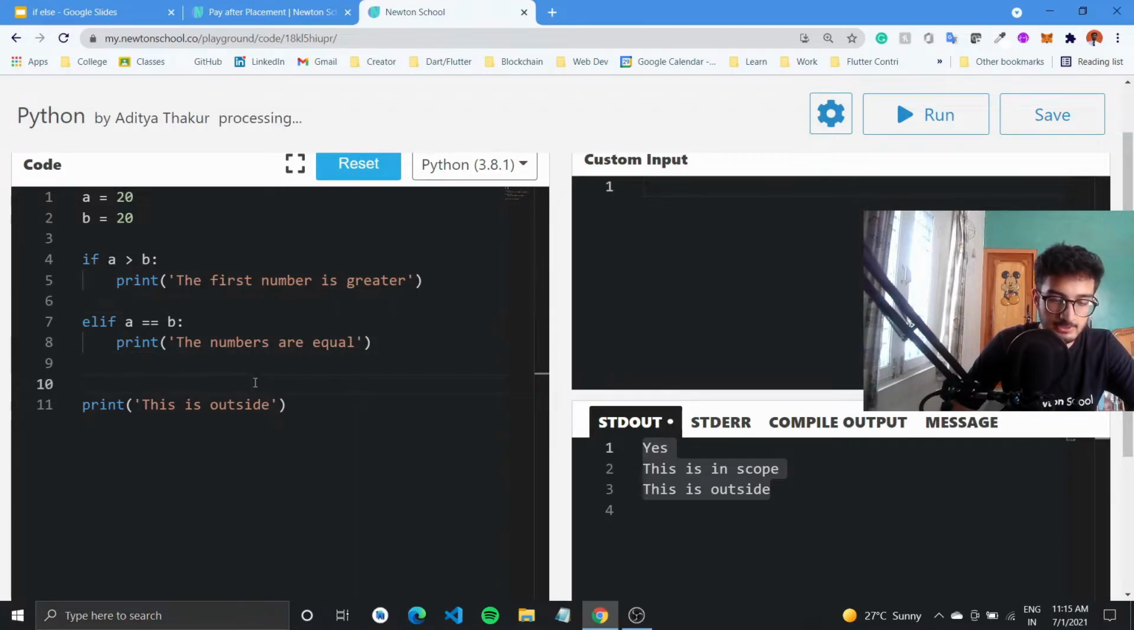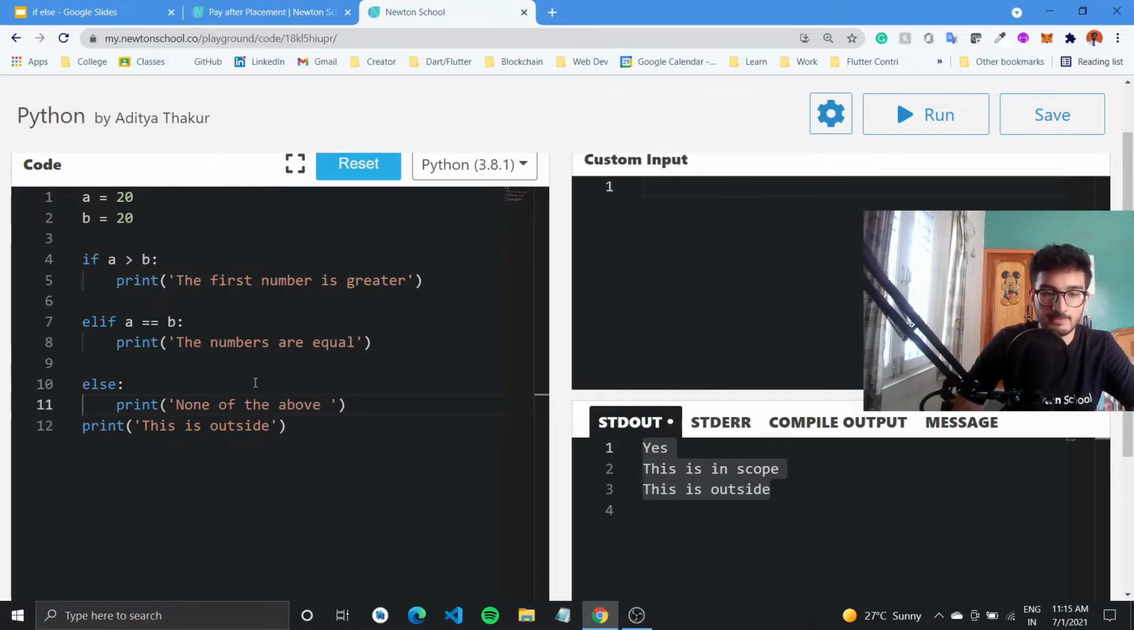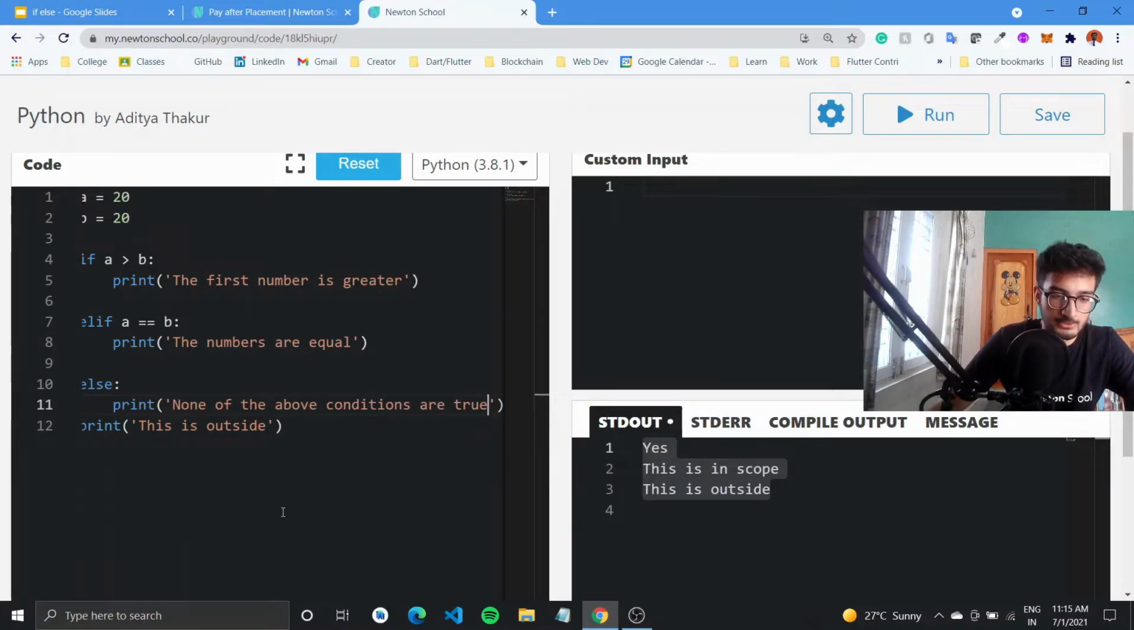And last, for all the other cases, you can just simply type in print none of the above conditions. Or you can write it differently, because we know in our head that if A is greater than B is checked, and equality we have checked, the last condition would be that they are less. But you can use the else keyword for none of the above conditions are true or anything like that. So that is how you do it.